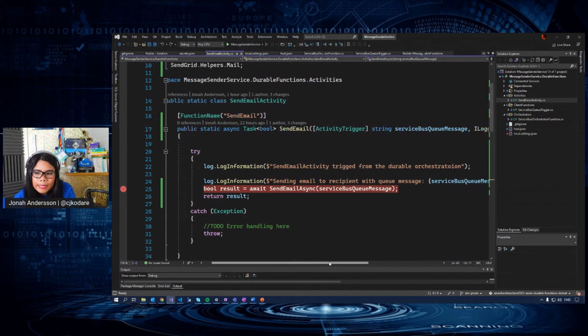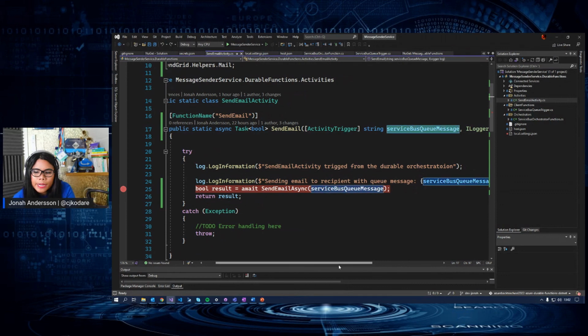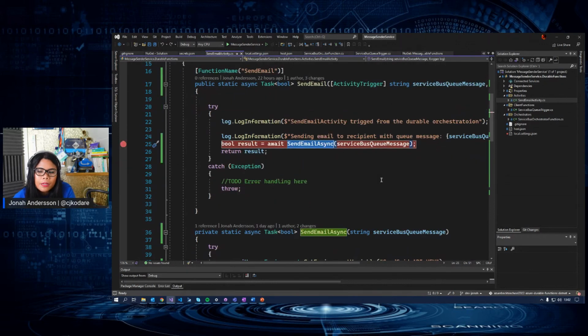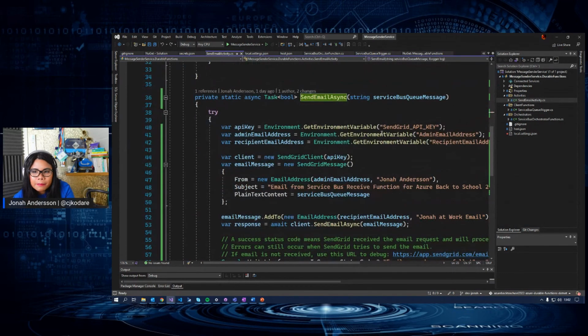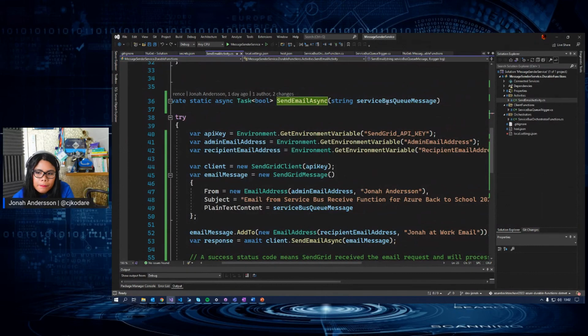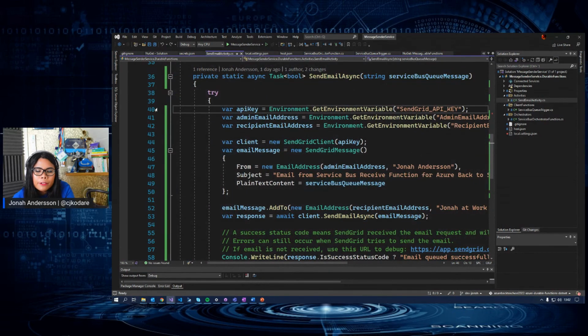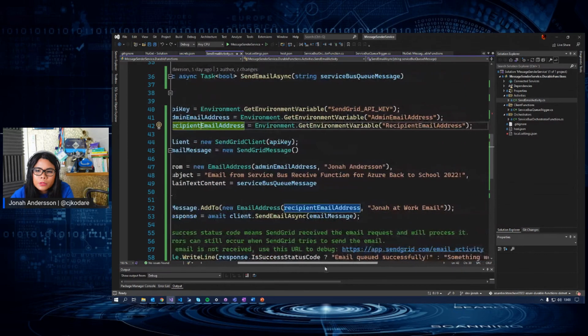And it uses activity trigger, and what I have here is that in the try catch block, I am gonna be sending an email, which is an async method locally in this class. And in my async method, I am here in line 36. I am actually passing in my service bus queue message. And in my try catch block, starting from line 41 to 42, I have my API key, my email address, recipient email address. This one I have in my environment right now.